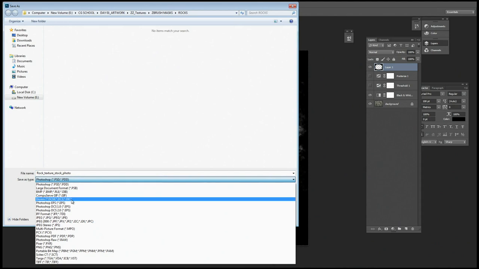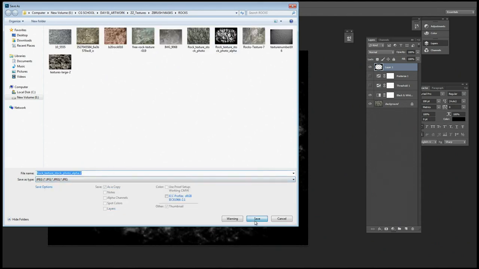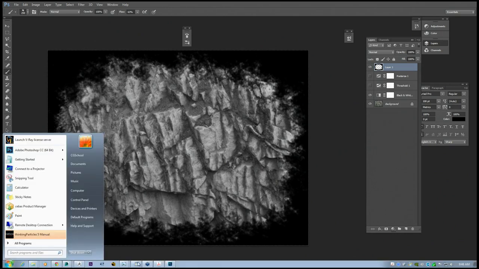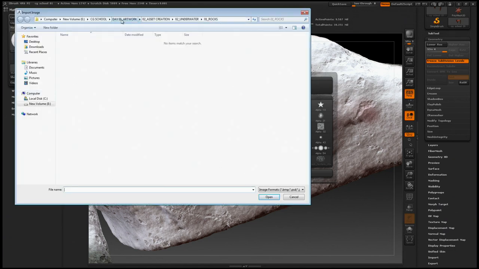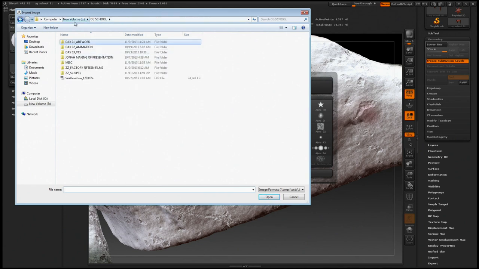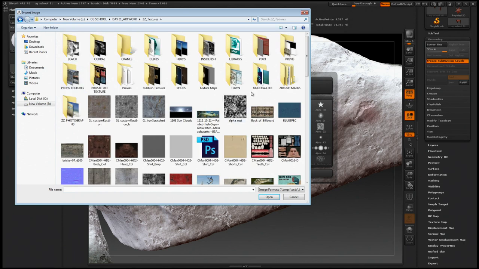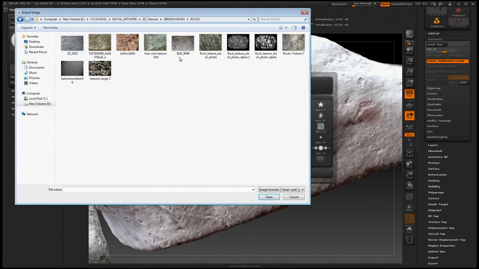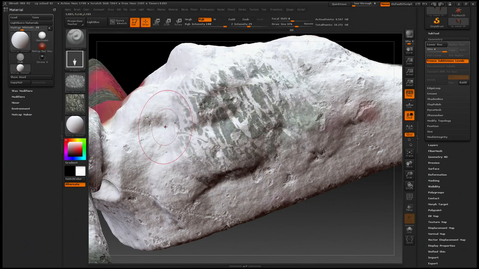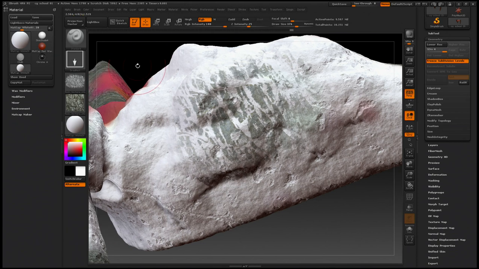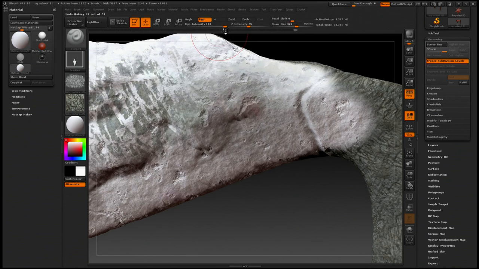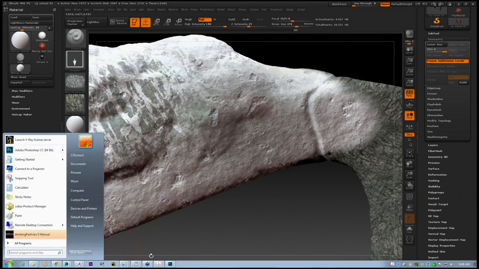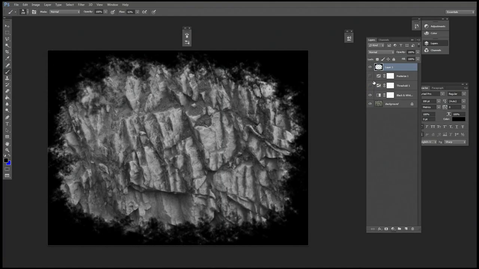So let's save this. Call it alpha 2. And then we can see when we load that in. So now we have to find our texture again. ZBrush maps. Let's load that one. And then let's do a new area around the corner here. We can see we're dragging that on. And we can play with our map in Photoshop until it's giving us the right level of transparency.